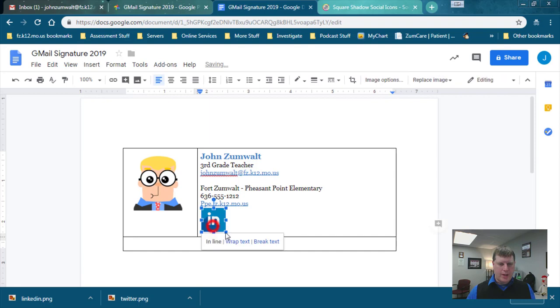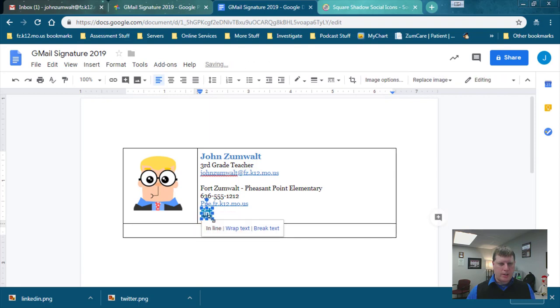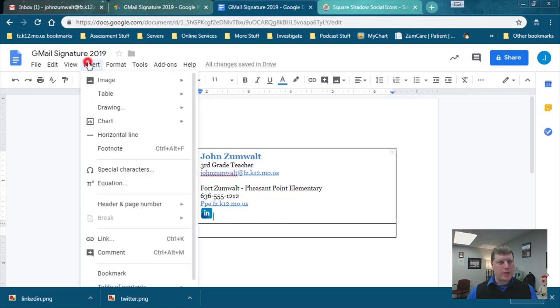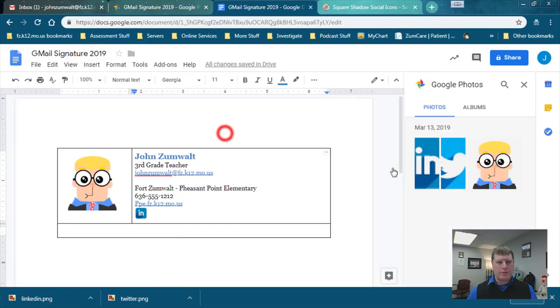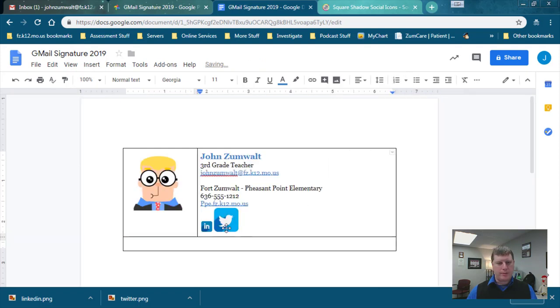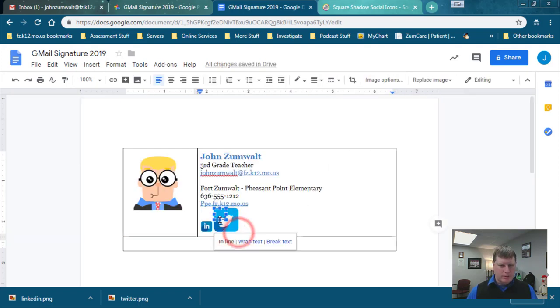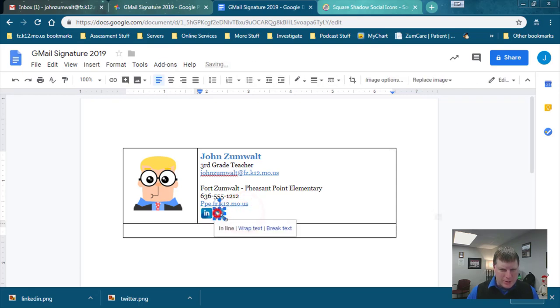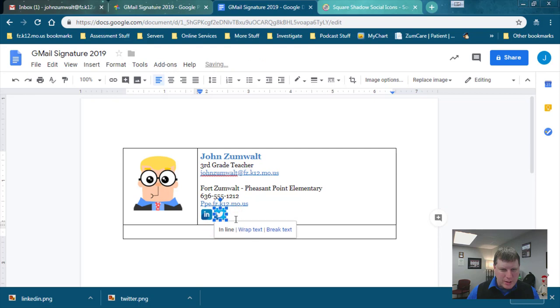So I've got that, and I can resize that down to where I'd like. And then right next to it, I'm going to select right there next to it and do the same process again. Insert image from Google Photos. And I'm going to select the Twitter icon and click insert. And again, select it, resize it. This may be the hardest part of the entire process, is getting the two icons to be the same size. So you kind of have to tinker with that just a little bit to get them to match.